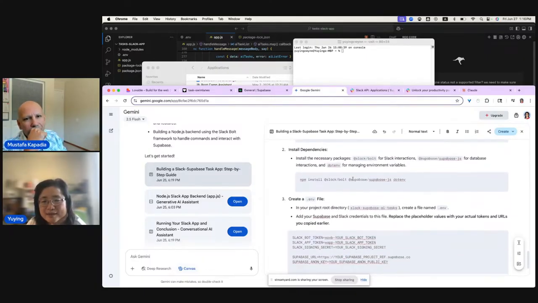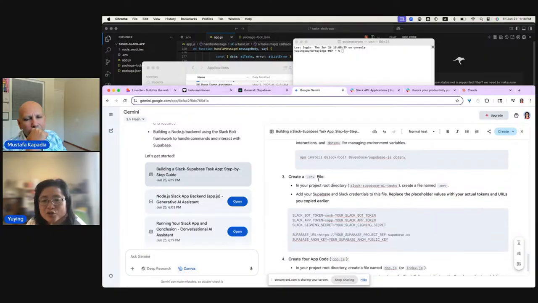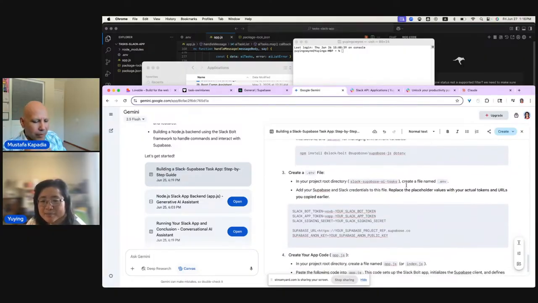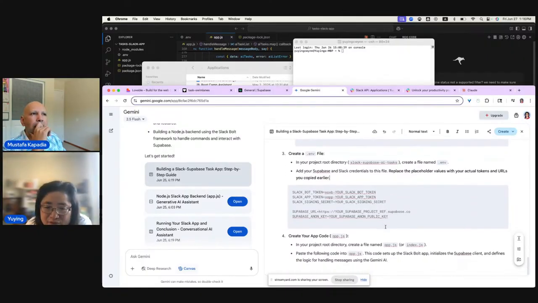Okay, I do that. I install. I create a .env file. I copy and replace the placeholder values with my own, and it actually tells you, because this is where I got those from the step above. So that's the env file. The app.js, we just did that.